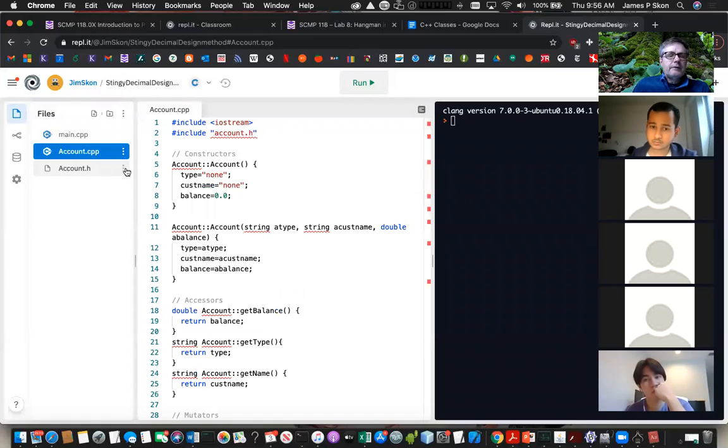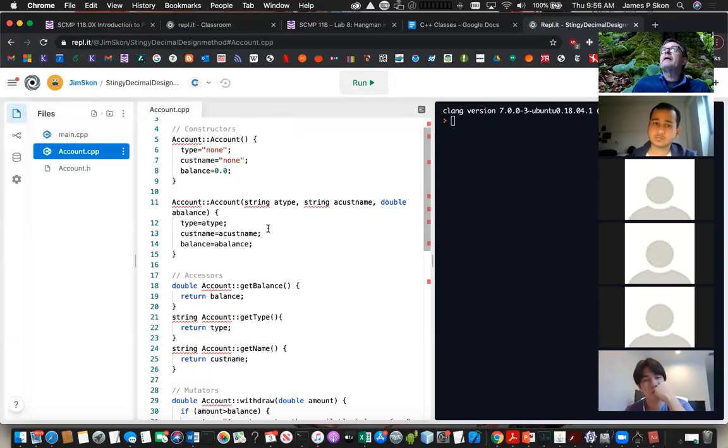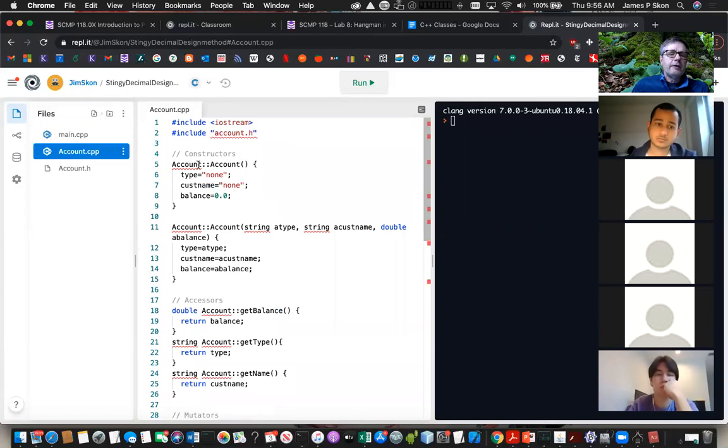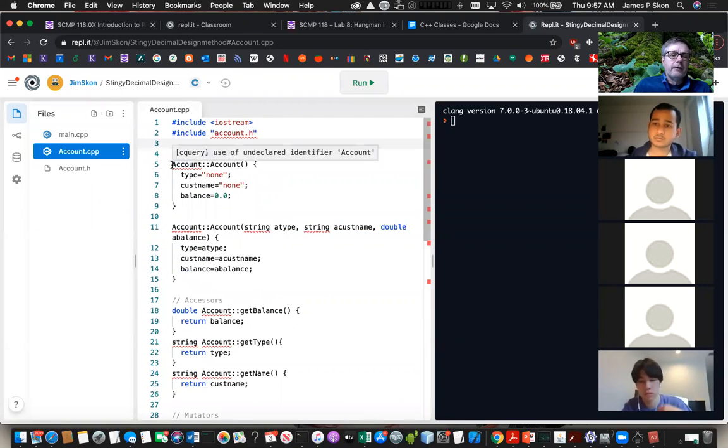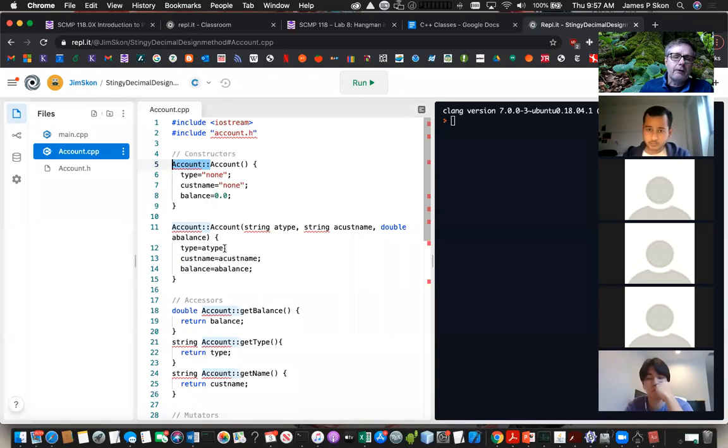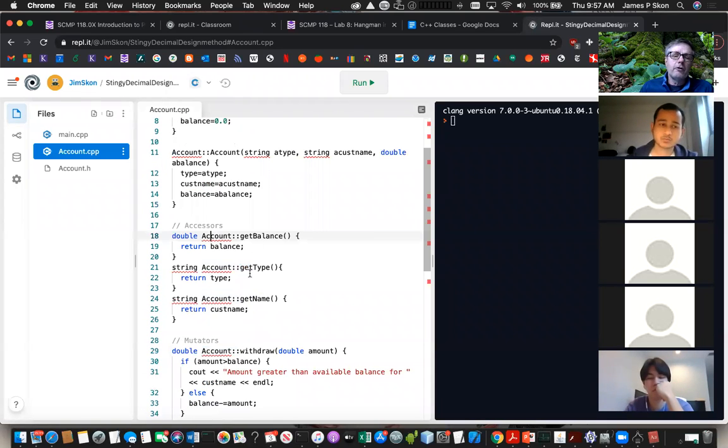Now in here, it works somewhat like Python, but one of the differences is basically the implementation is just a bunch of functions. That's all it is. And when we define the functions, what we do is we always put the name of the class before the function name, because this is our way of saying this isn't just a function called account. This is a function called account that's in the account class. This is a function called getBalance that's in the account class, right? We're associating these functions with the class.